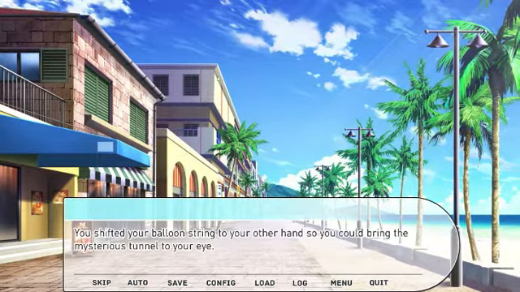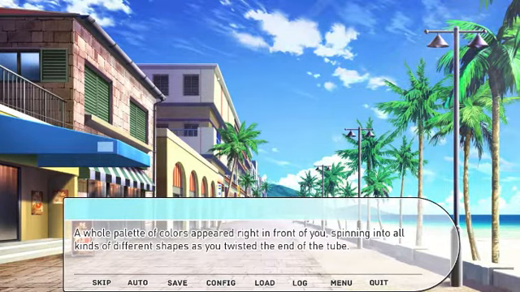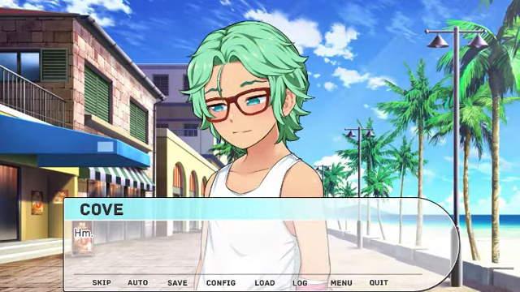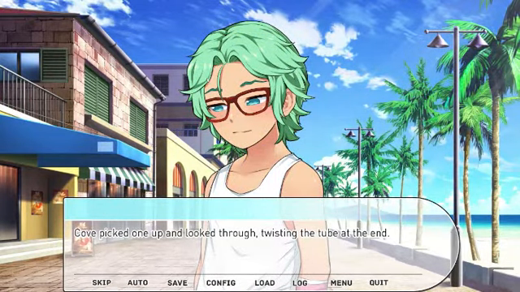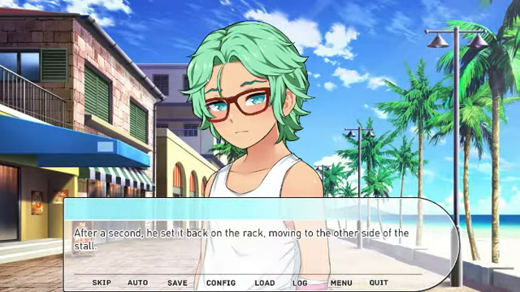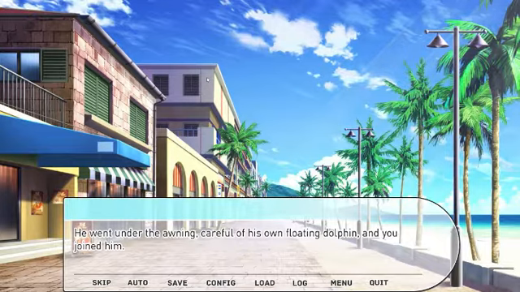Ooh, these are cool. You shifted your balloon string to your other hand so you could bring the mysterious tunnel to your eye. A whole palette of colors appeared right in front of you, spinning into all kinds of different shapes as you twisted the end of the tube. Cove picked one up and looked through, twisting the tube at the end. After a second, he set it back on the rack, moving to the other side of the stall. He went under the awning, careful of his own floating dolphin, and you joined him.